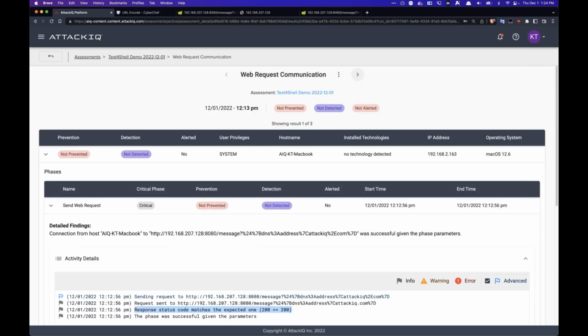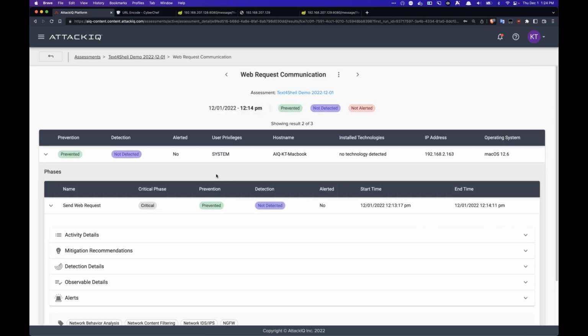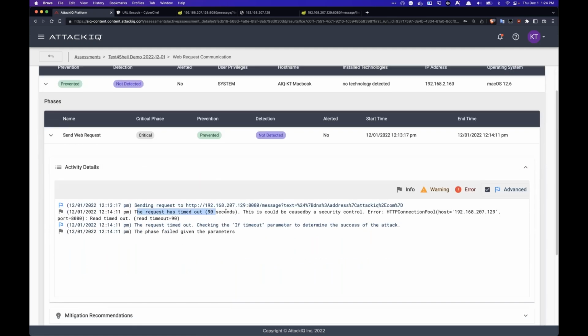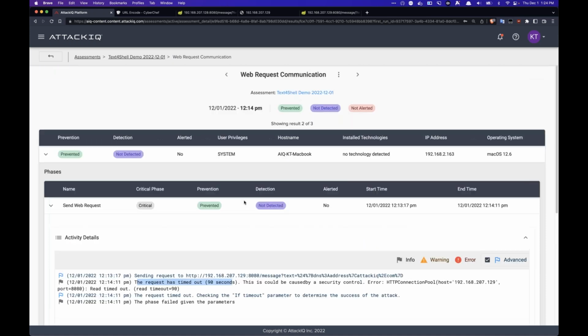If I go to the next machine, which is my protected asset, I get a prevented. When it tried to make this request, the request timed out. It waited 90 seconds, tried to get there, but it never responded. And this is likely because Suricata stepped in and prevented that activity. And we can see what the request message was here.